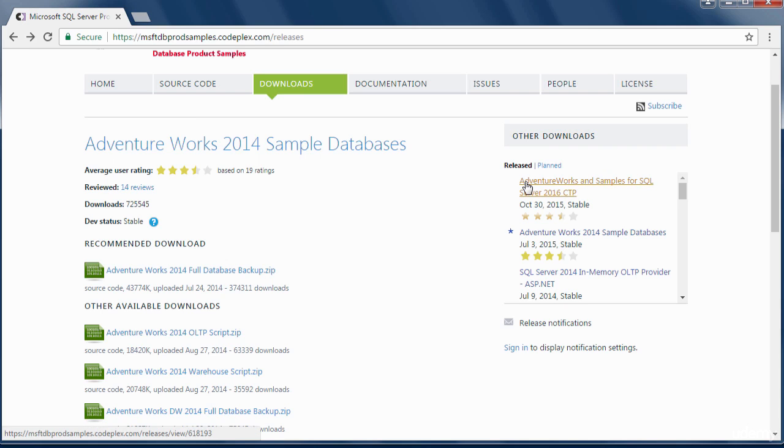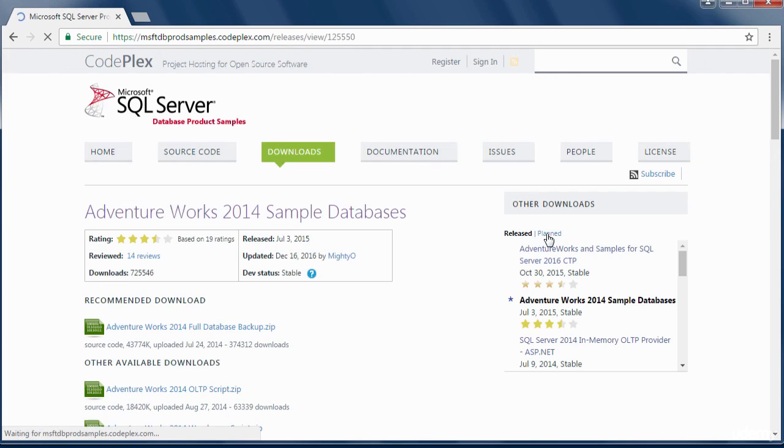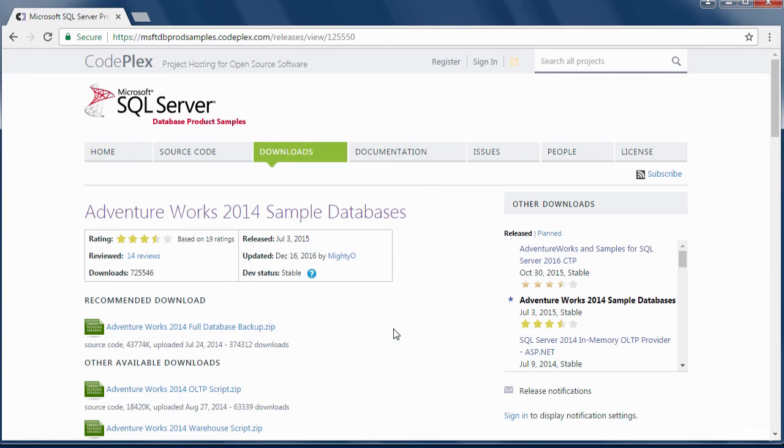If you take a look on the right here, these are released, and then this is planned release. Here is AdventureWorks 2014 sample databases, and it's got the date. Next to it, it's got stable. That means this version is stable. This was uploaded on the 24th, 2014. So this here, the update date looks more recent, July 3rd. So I'm going to click on that option, because that looks more recent, and you get this page.